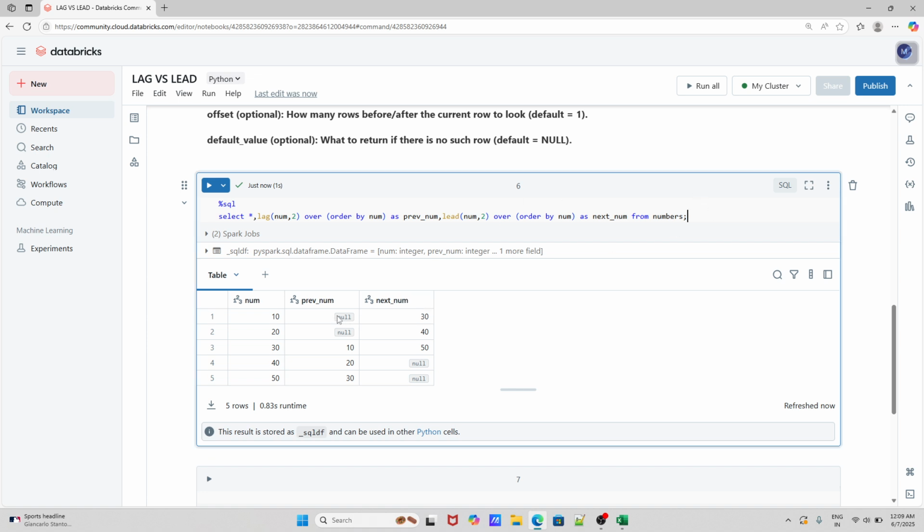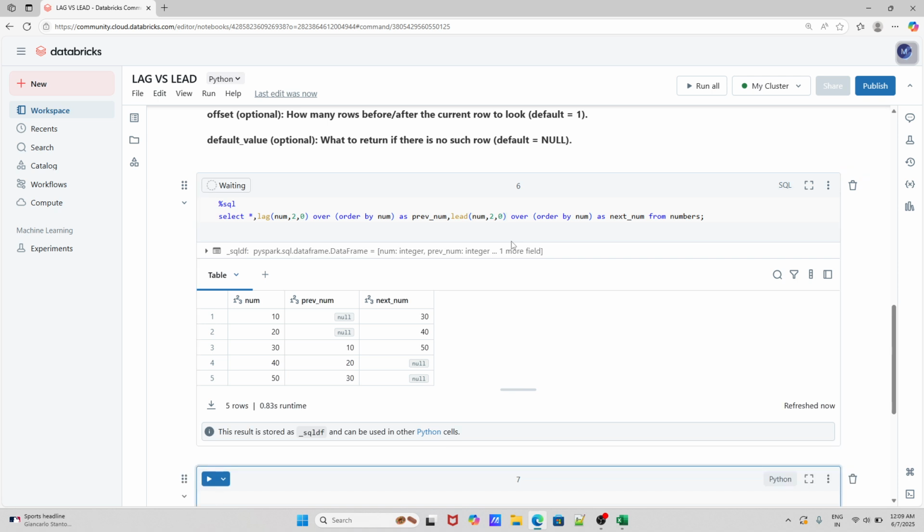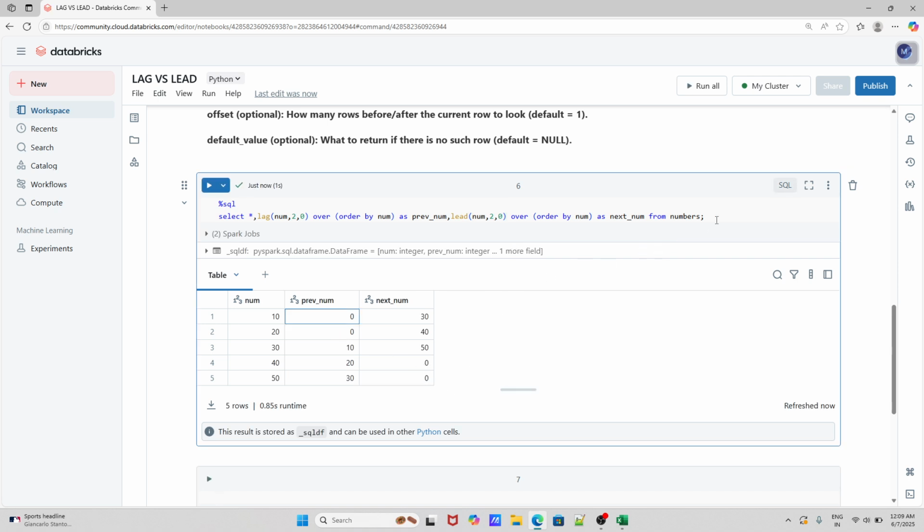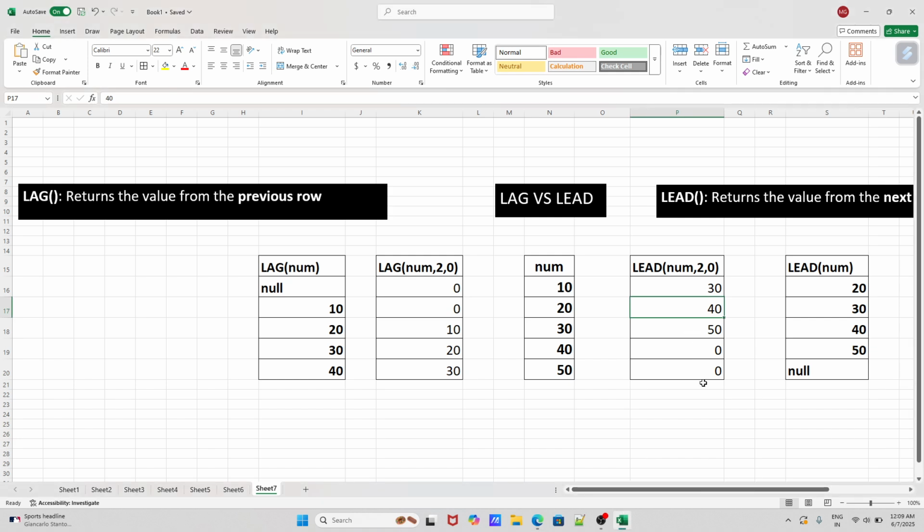Now let's say instead of null I want to assign some default value, okay. So what I can do is simply say comma 0, and here also comma 0. So it will replace the null with this 0, okay. Yeah, it is working fine, okay. So that's it about lag and lead in this video. I hope I was able to cover this concept, okay.